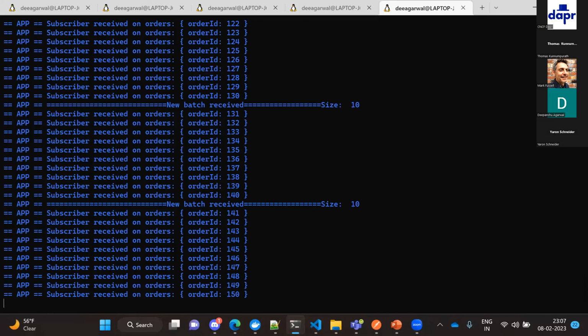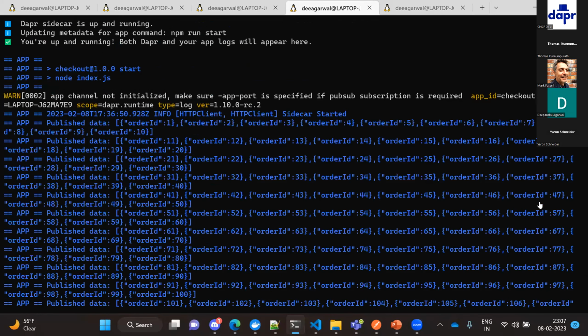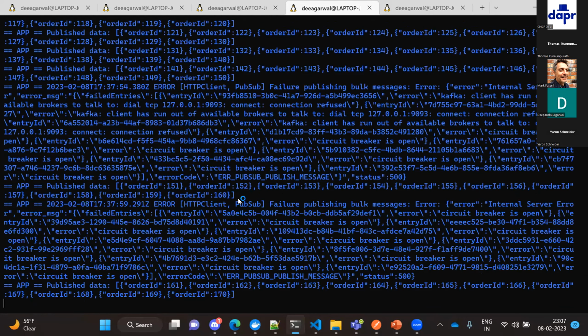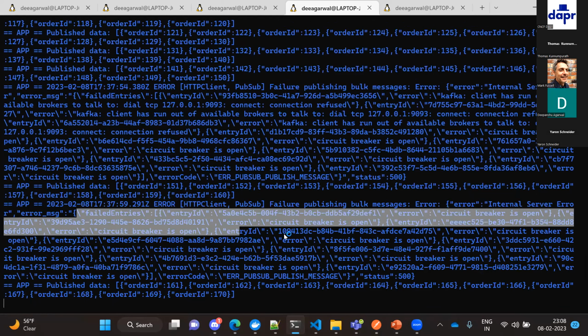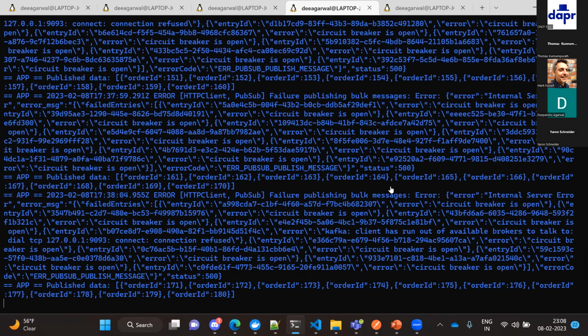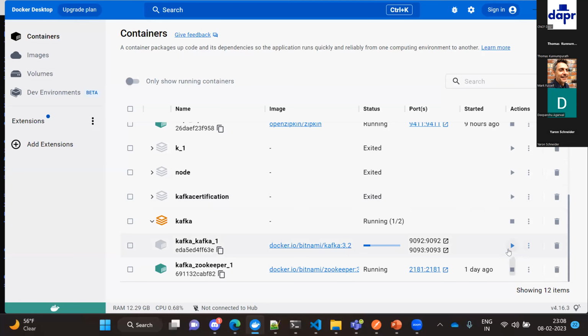Let me go to the publisher. Once I go to publisher, I should be able to see. Once I have stopped it, I could not find a better way for a demo to show you fail entries. So we will start seeing fail entries, all these things. Very quickly, let me restart my Kafka here and move to the other piece.